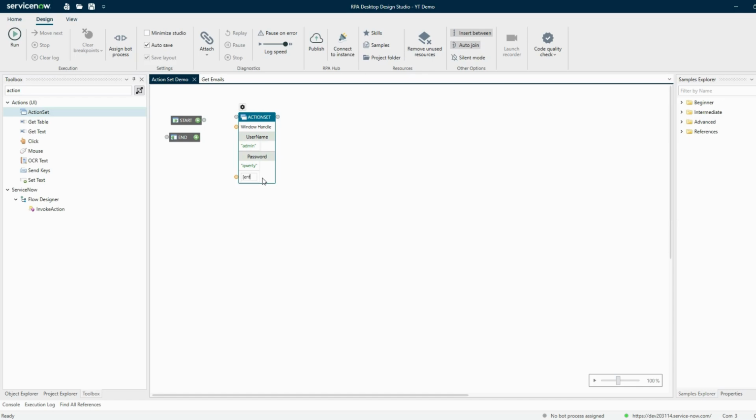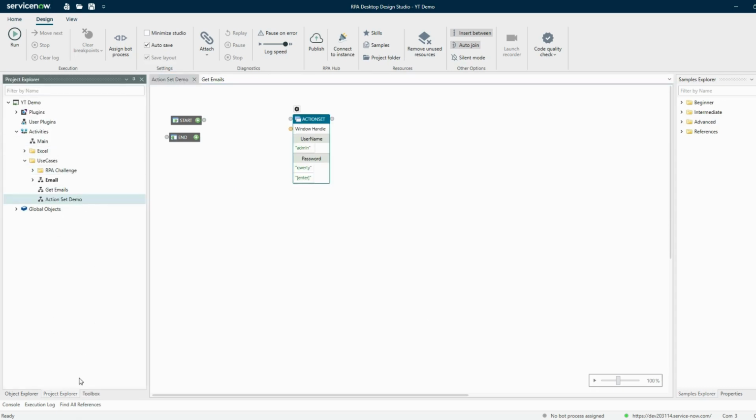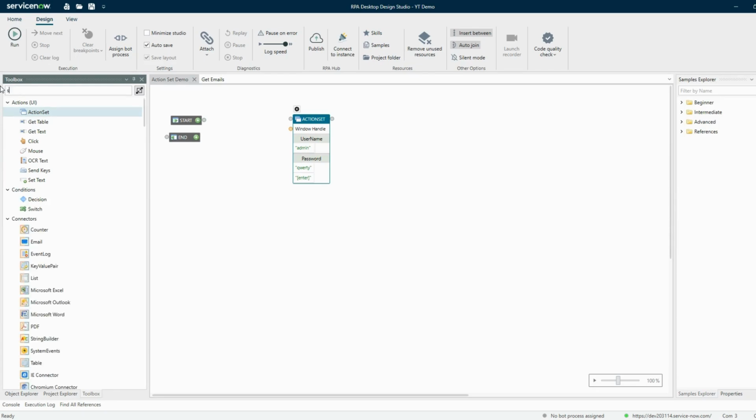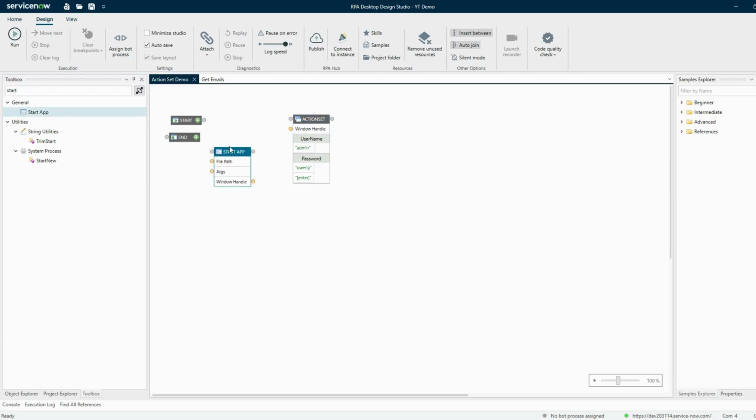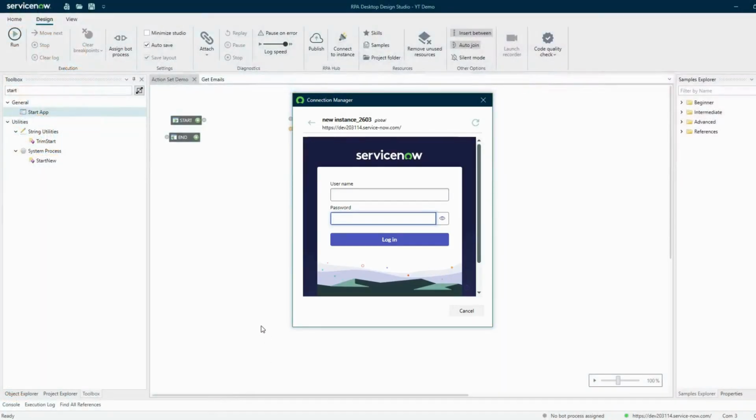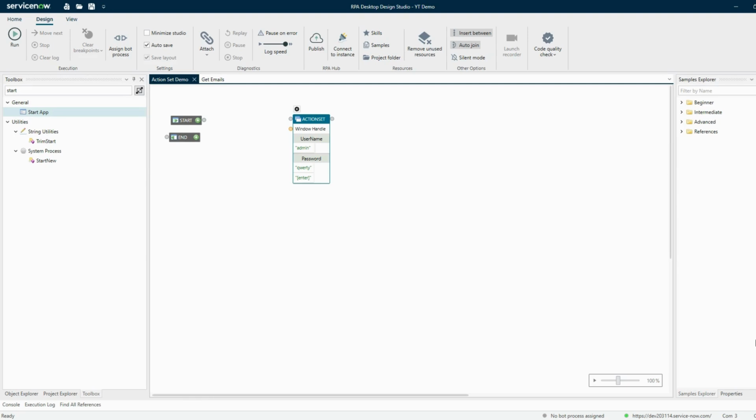And send keys login is enter. So whenever you enter any shortcut keys or anything, make sure you enter them in this square bracket. For using action set, whatever application you are interacting with, make sure you start that application. So you have something called start app, and I'm not going to use this. I'm just directly going to open this image and see what is going to happen now.